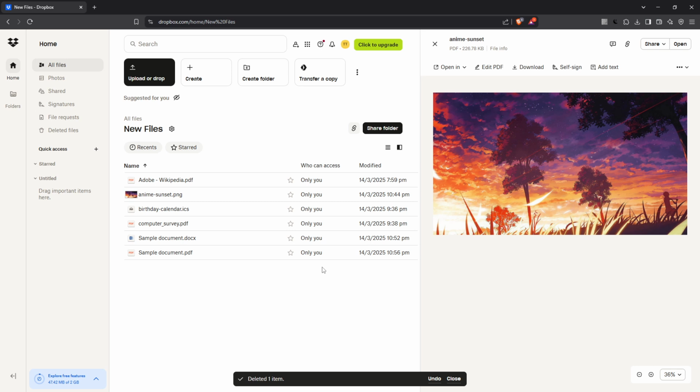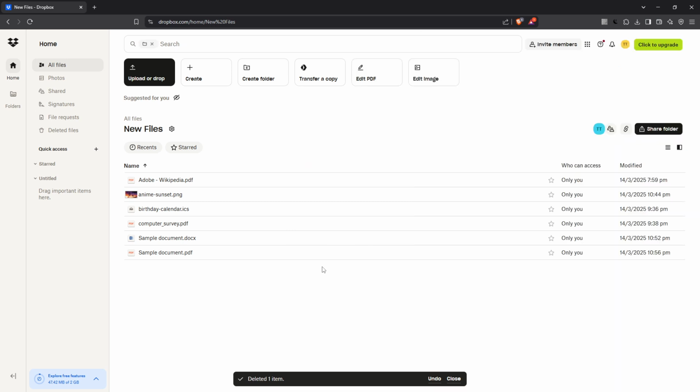That file will now be moved to your Dropbox trash, which retains deleted files for 30 days. This means you can still recover it if you deleted it by mistake.